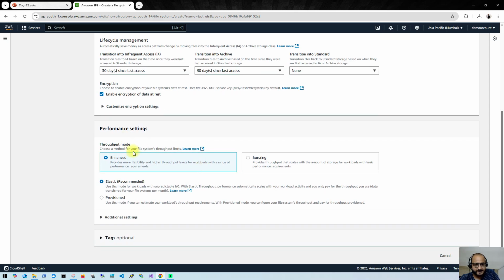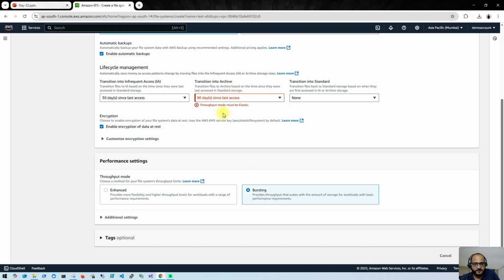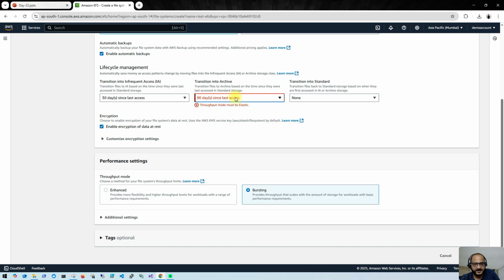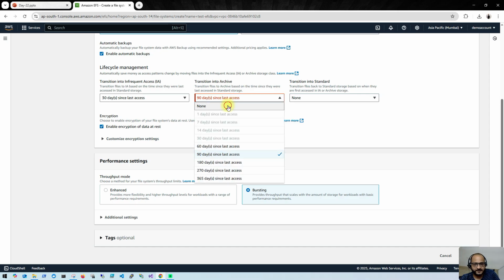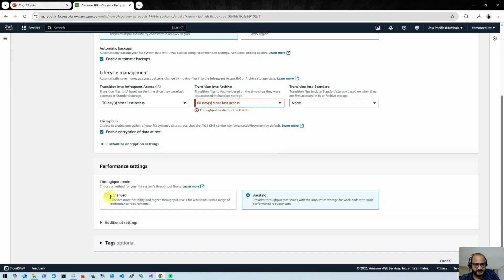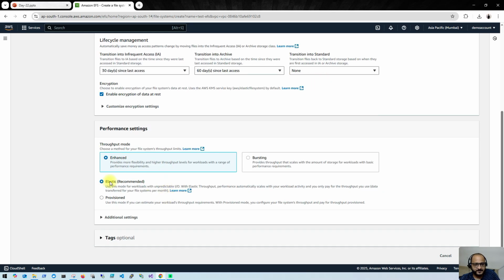Now we have the performance settings. We have throughput modes, enhanced and bursting. In enhanced we have two options, elastic and provisioned. In elastic we have the recommended way, so we will go with this one only. If I select bursting mode, the throughput mode must be elastic here, so you cannot use it, because this particular mode doesn't support it. So let me change to enhanced mode, and we will go with the elastic one. If you want, you can go with the provisioned one as well.